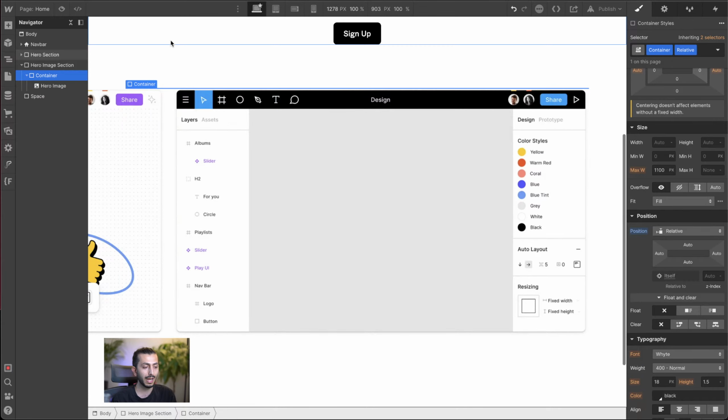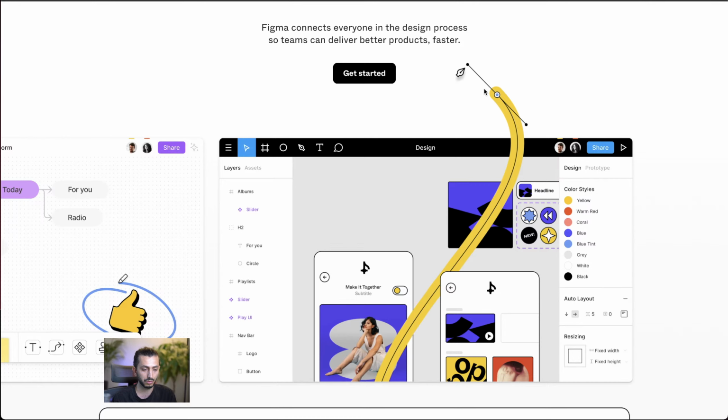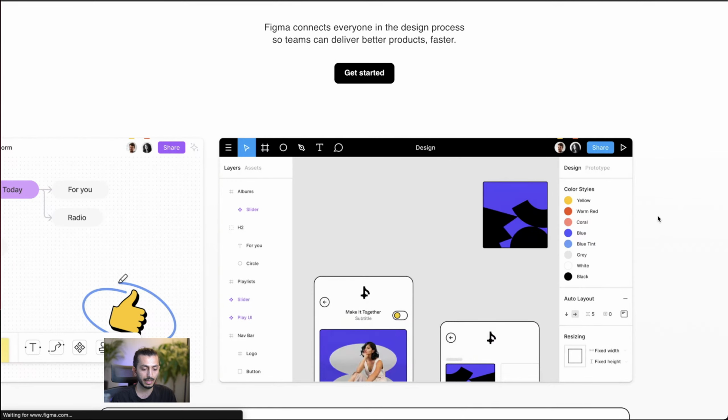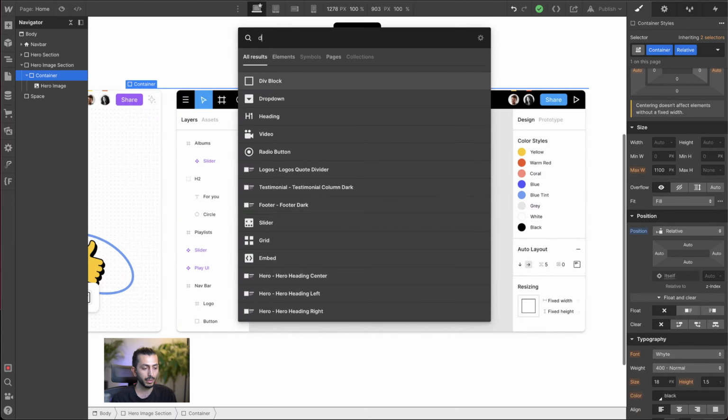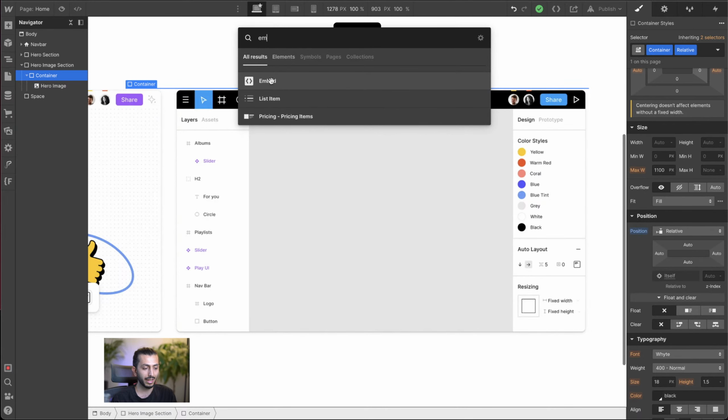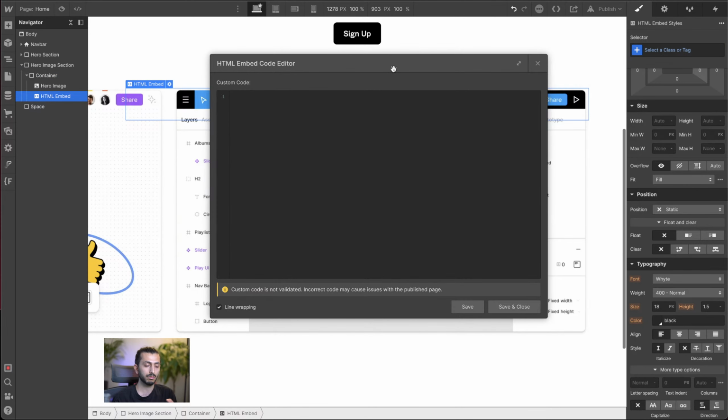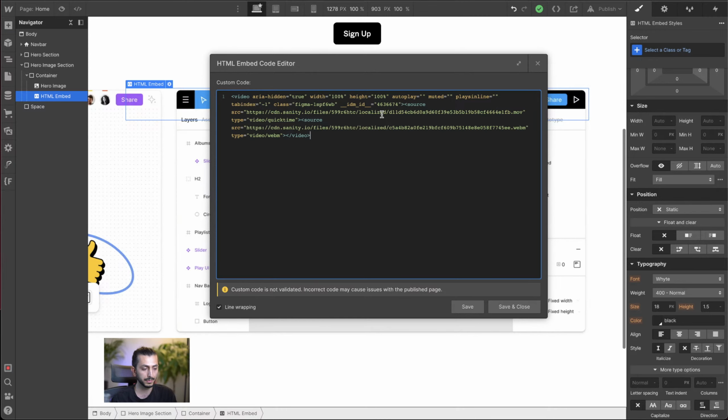Now we are going to add another element on top of this. This is the video that is playing in the background. In order to add that video, I'm going to use an embed. So the video is an embed video. We could use a Webflow native video component, but that will probably make it too blurry, and the embed is already easier. So I already have the code. You can get the code by looking at the website and using inspect.